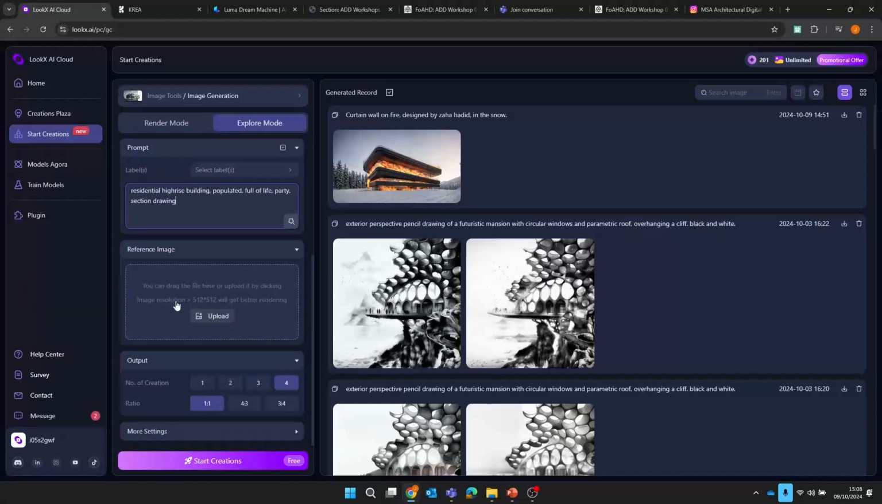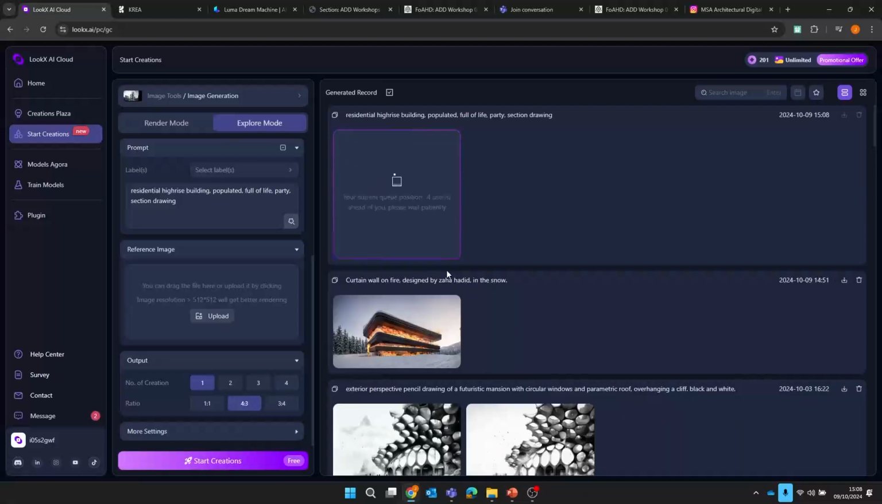I'm not going to use a reference image just now. I'm going to do a single image generation. Maybe I'm going to do ratio 4:3. I'm just going to click on start creation. So hopefully what this should now be doing is giving me a little bit more control over my images. It should still use my prompt, it's still going to use a powerful engine, but now it should be applying a graphic style to my outputs. So it starts giving me more control.